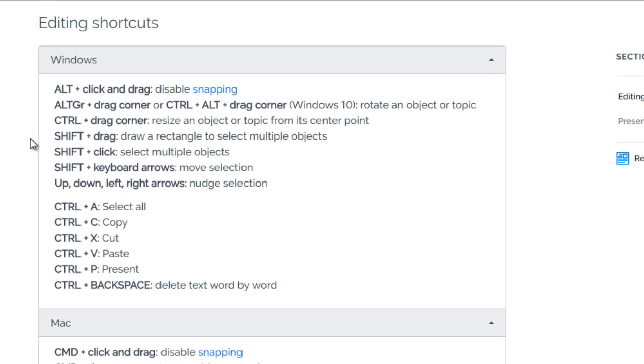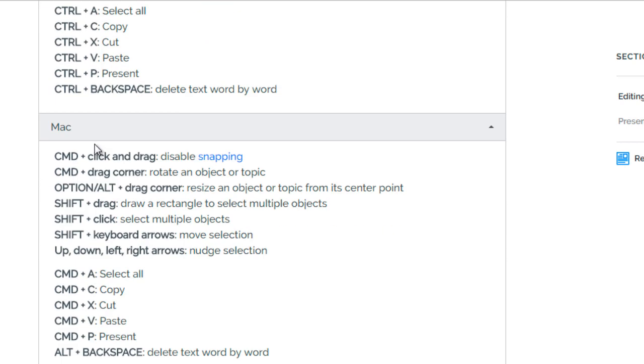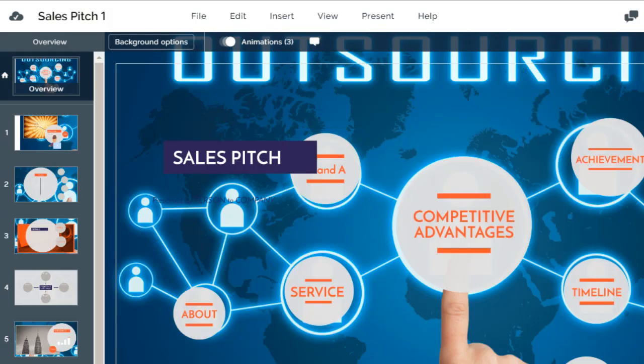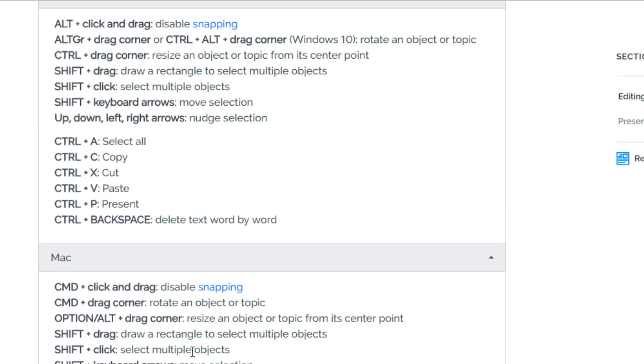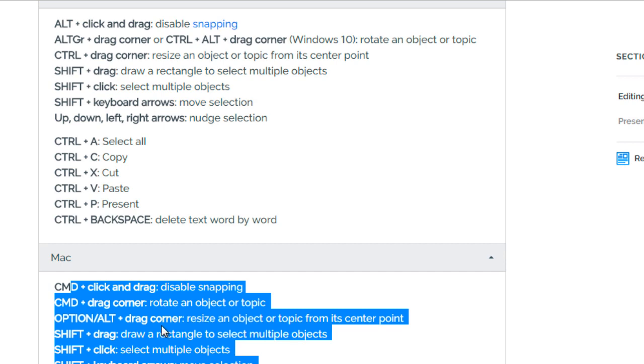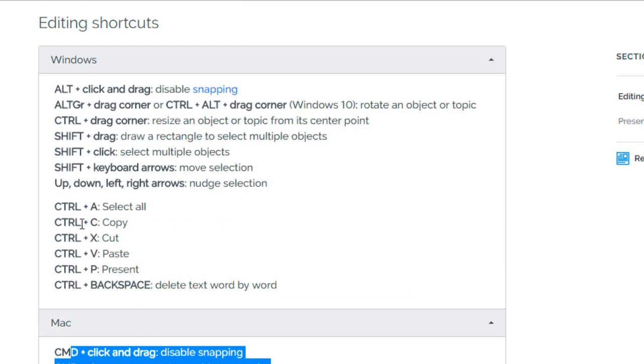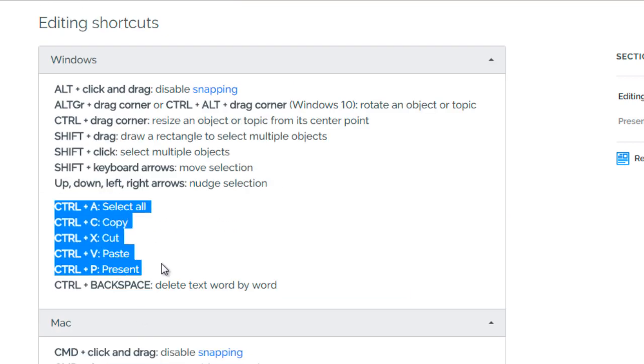With Windows, you can see it's Control A. With Mac, it's Control A to select all, Control C. Control X is to cut it. Cut means that if you cut it, it'll disappear, and then of course you can copy it somewhere else. You can do Alt Backspace to delete. You can do Command and drag to move things around, and there are other elements here as well to move things around. But for the most part, you're probably going to use these right here, as they are more common.